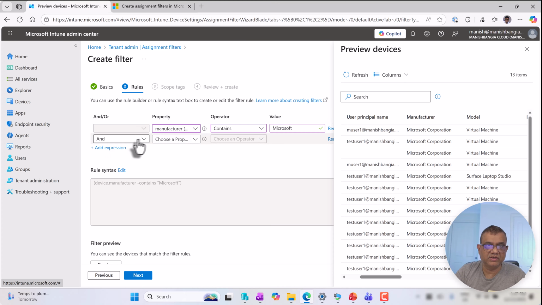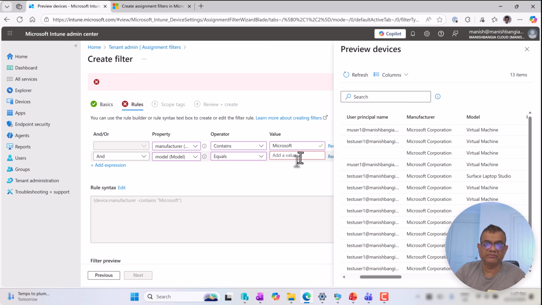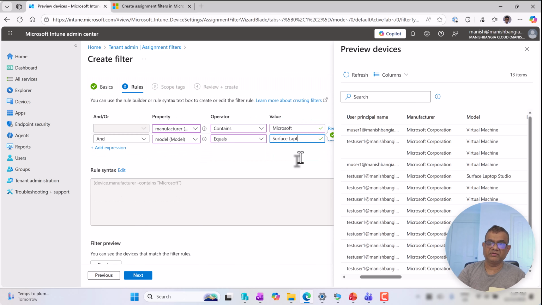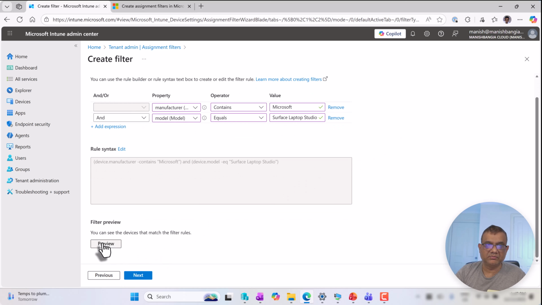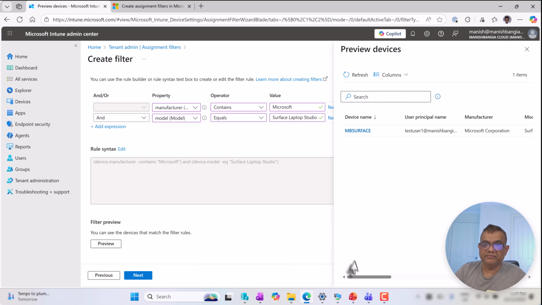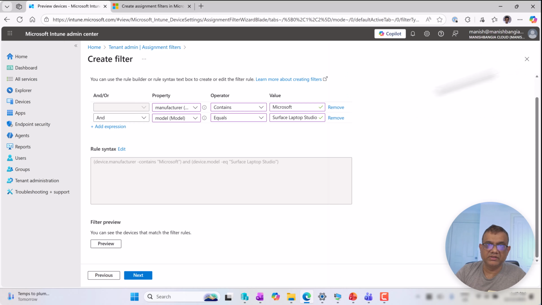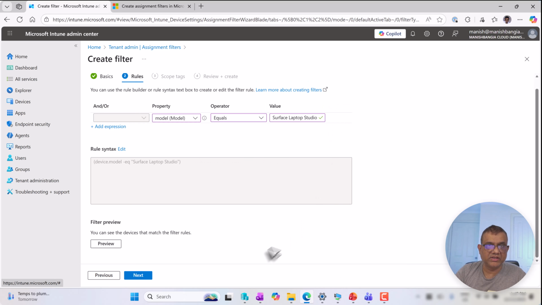So add expression, model equals Surface Laptop Studio. And here I'm using a clause, and. We have the option and or. So I'm using the and one. Just press the tab, click on preview. Here I can see one device came. So Surface Laptop Studio is a very unique model. So even if I remove the manufacturer, then also it is going to work.